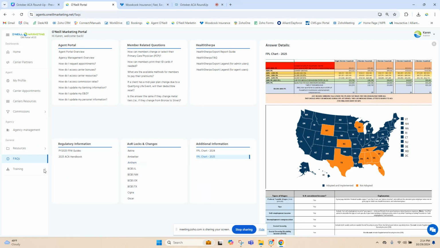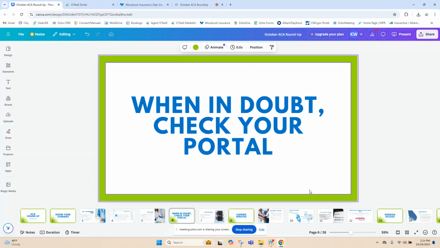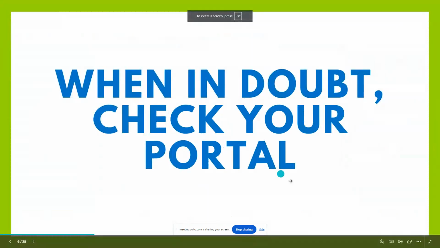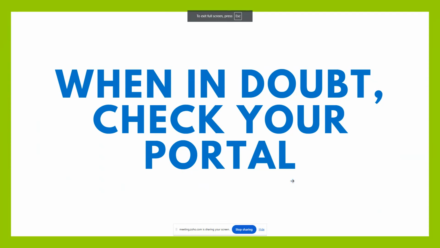So some great resources here. I definitely recommend you look at this as well. And this is always here for you. So that's the agent portal. I don't think I'm going to go into any others, but definitely keep an eye on your agent portal. So I'm going to go back to the presentation and I'll go back into present mode. Okay, so when in doubt, definitely check your portal.